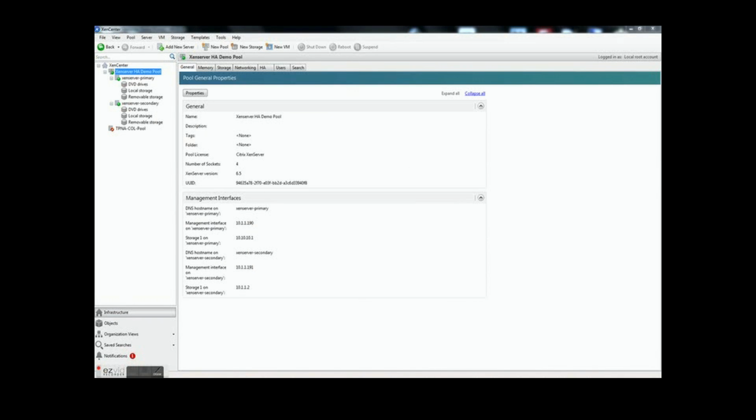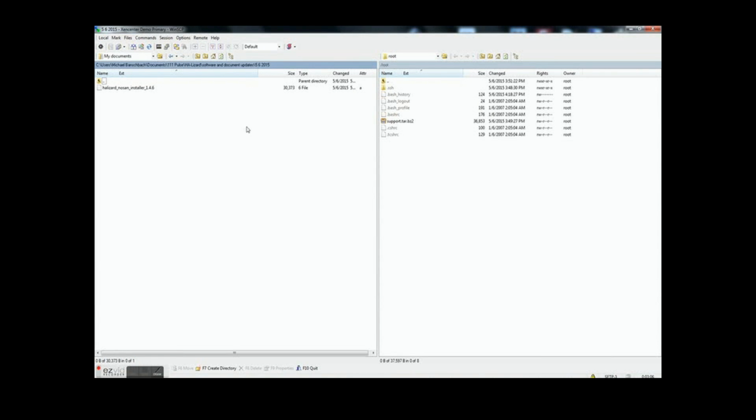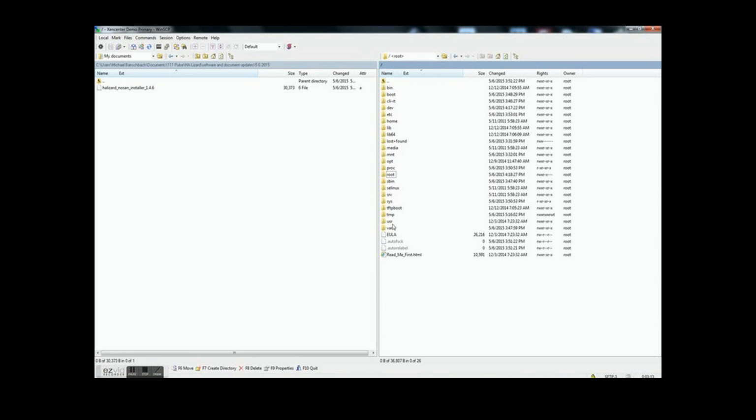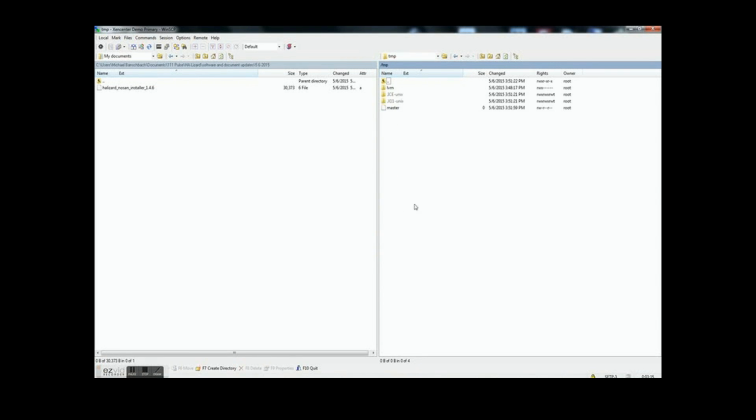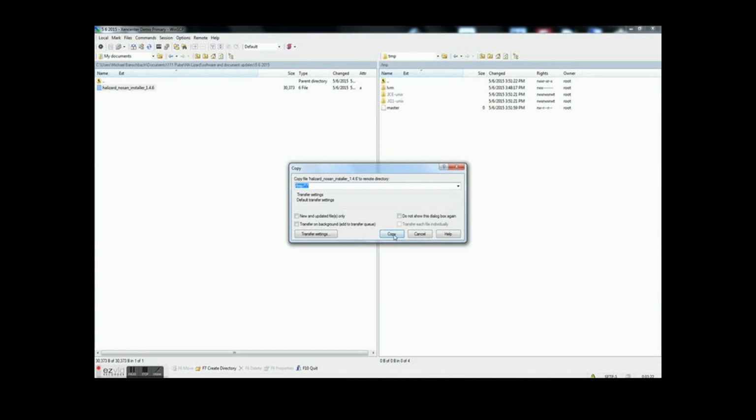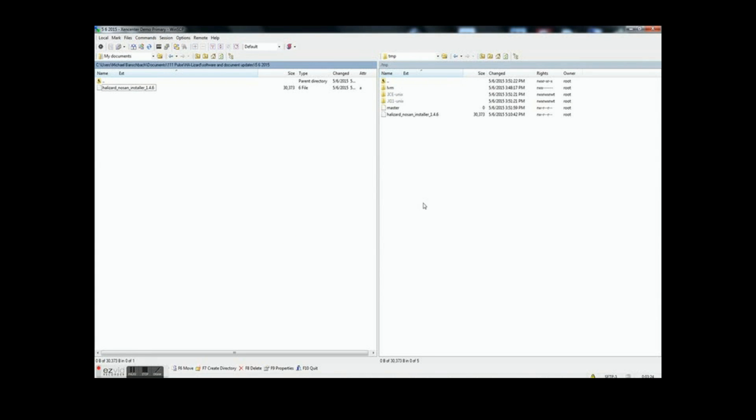Now that we've created our XenServer pool, let's go ahead and copy the HALizard program to each of the servers. I'm using WinSCP. You can use whatever method you're comfortable with. You can copy this over into the temp file of the XenServer. In this case, this is the primary server.